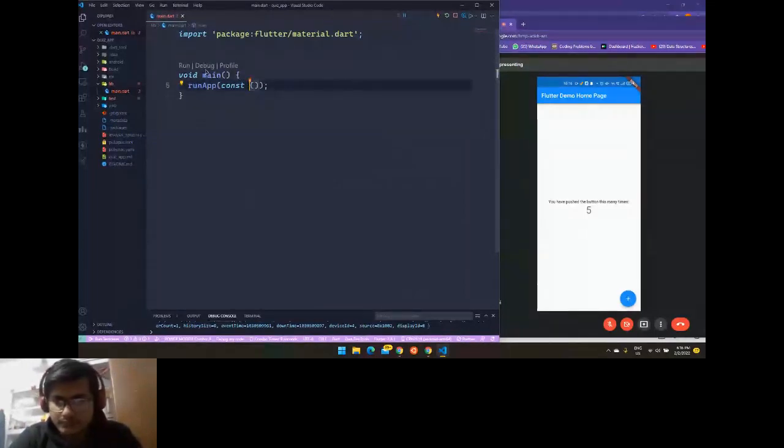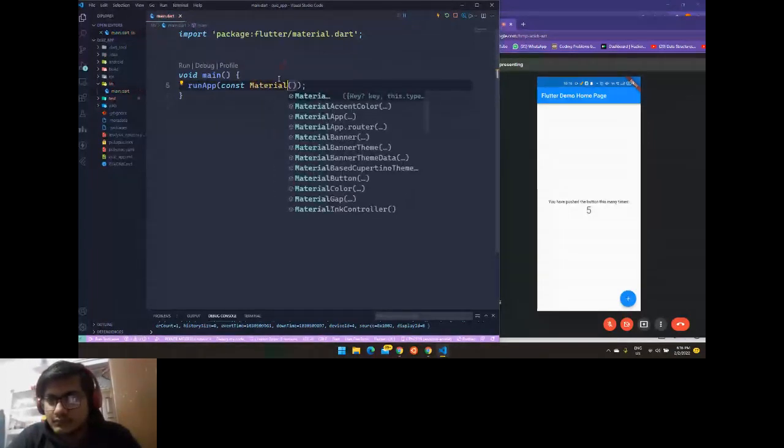So what is this main function? As I told you, this is the starting point of our code. Then you have a function called runApp. This function is responsible for running this app. Let's start with the MaterialApp widget. We do not have this const keyword actually.